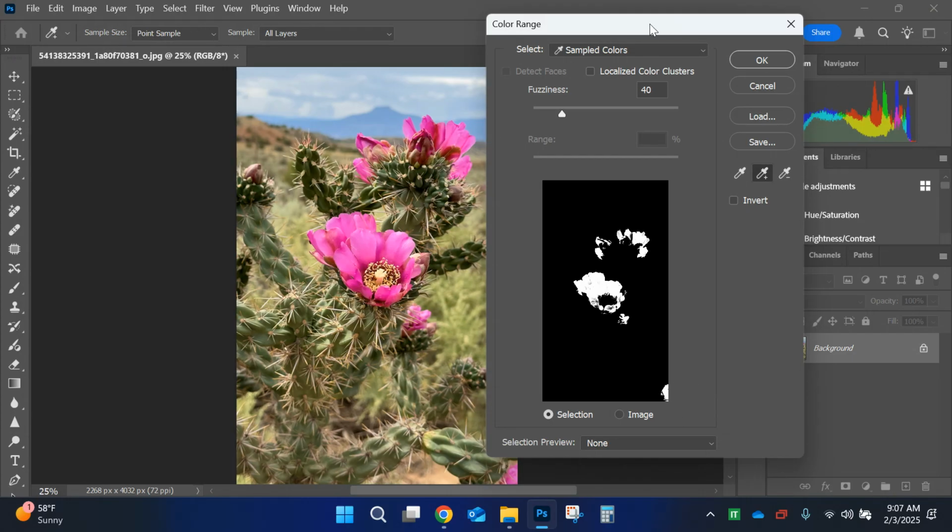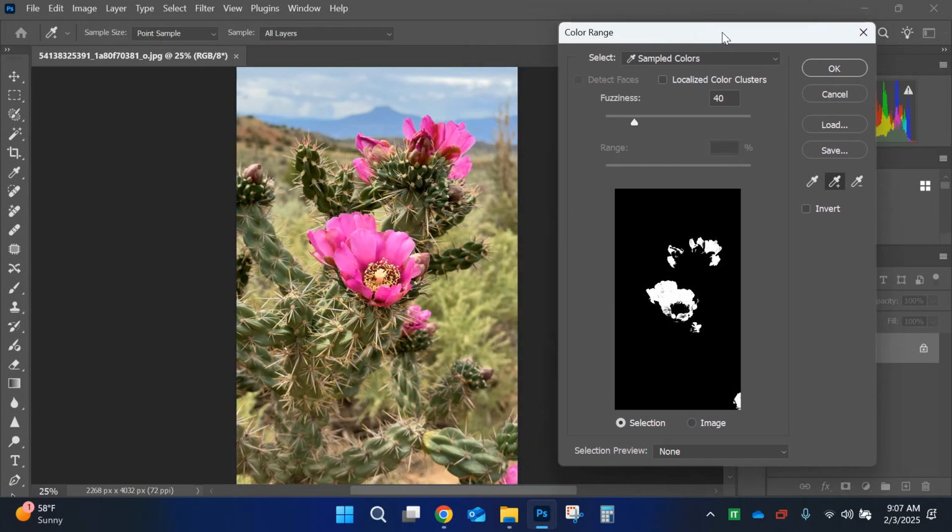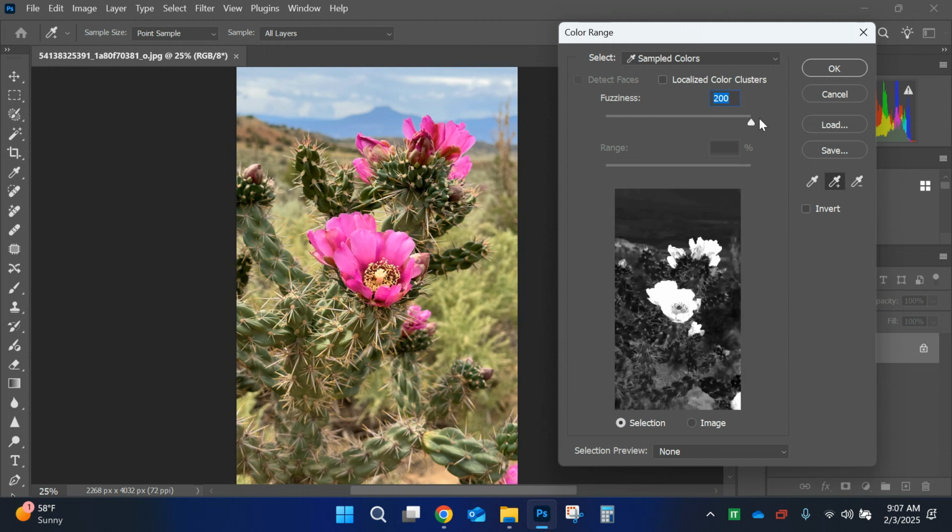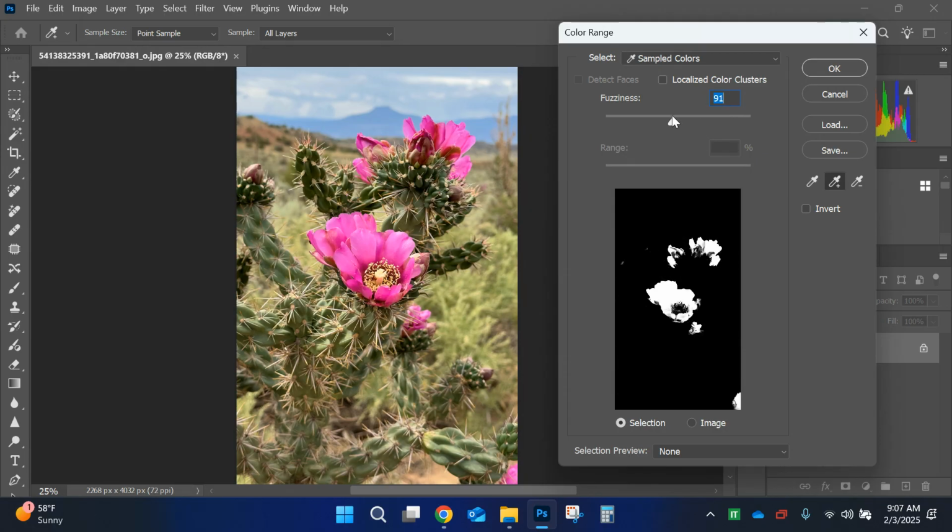Now, it's even gotten a little bit of pink in the bottom right corner of the photo. You can see that down here. Now I can change this fuzziness. It basically is letting the color expansion, the amount of color, expand. If I take it all the way up to fuzzy, you guys see how I can see the cactus now? I don't want it that fuzzy, obviously, so I'm going to bring it down to where only the pink flowers are all that is seen in this preview. And then I'm going to hit OK.